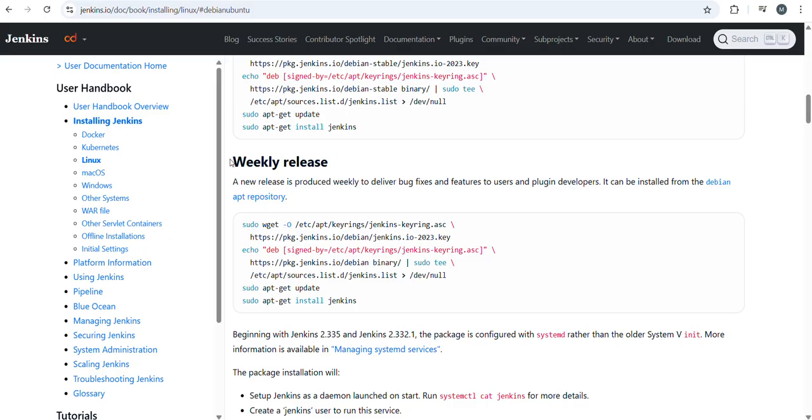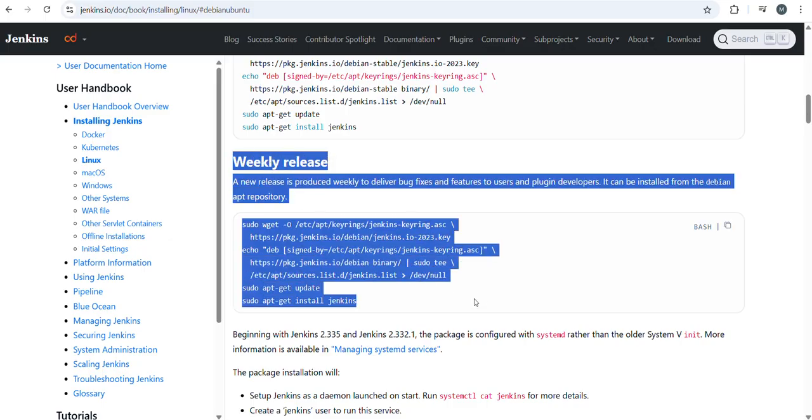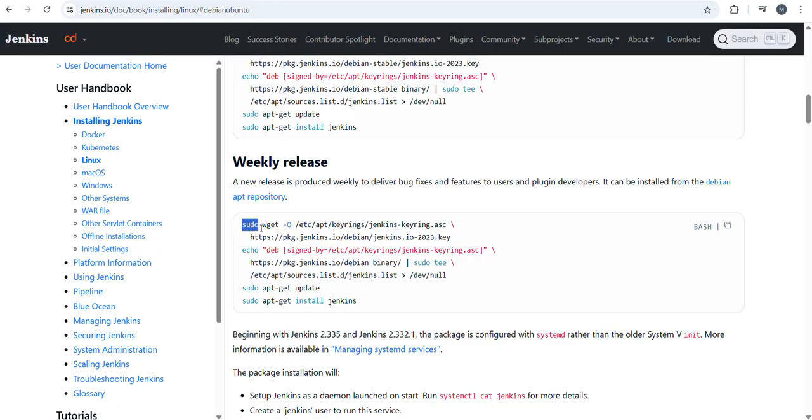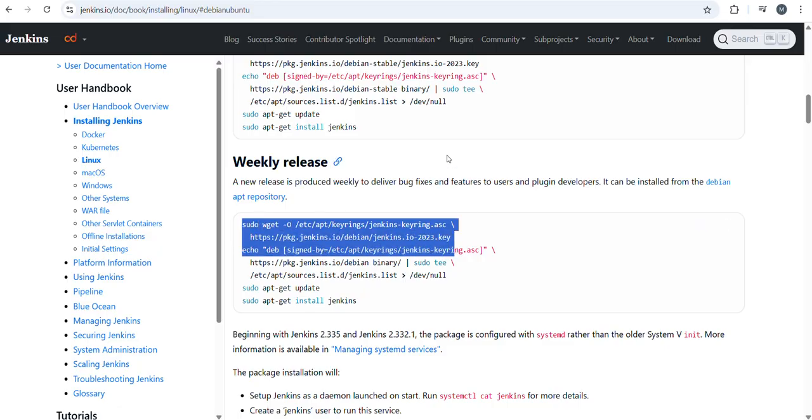For that, here I'll take these commands and run them on my Linux machine step by step. So after that Jenkins will install. So we can do it like this also, the same way.